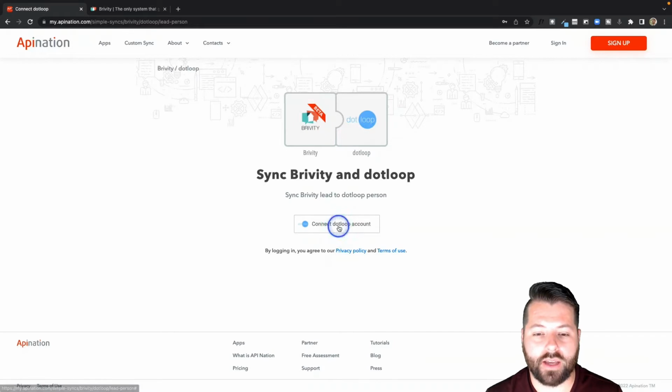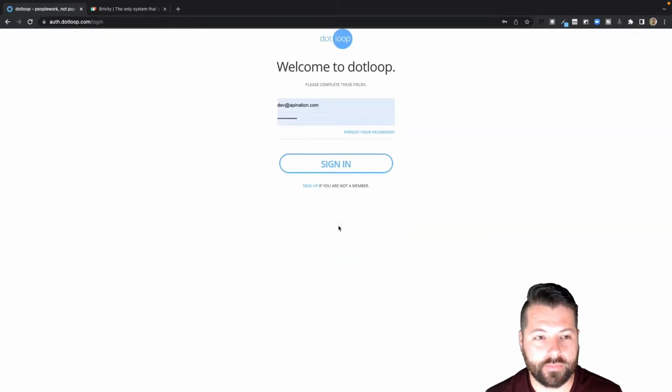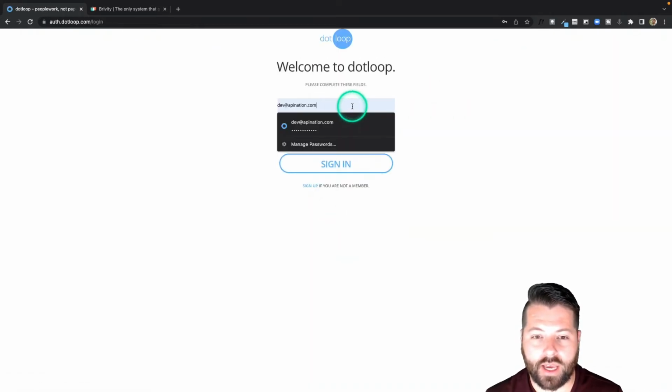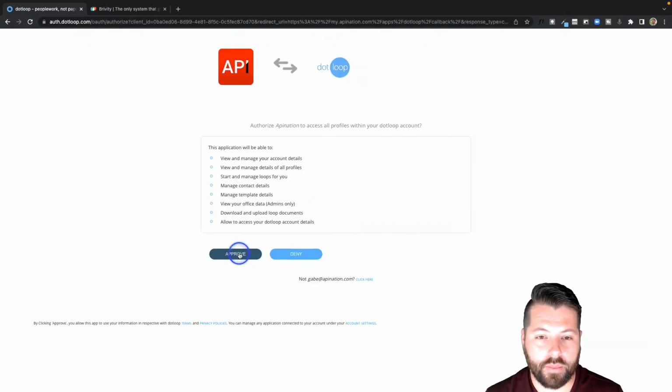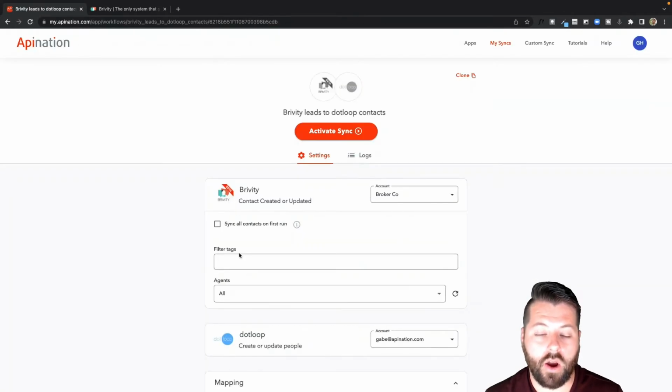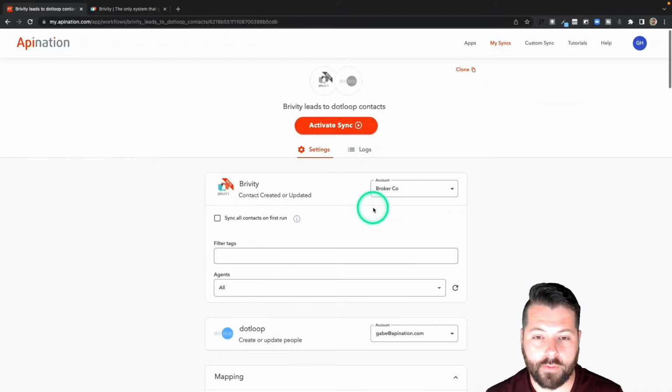Now I'm going to connect dotloop. Similar thing. I'm just going to sign into dotloop here. Approve access. All right, great. Just a few options left before we activate the sync. Here's the big button to activate it.